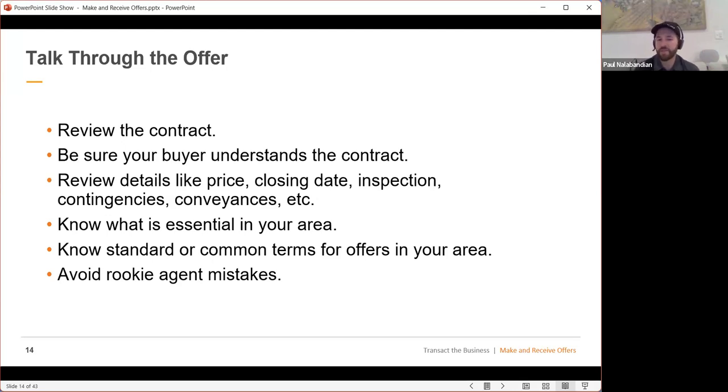Next: no standard or common terms for offers in your area, and avoid rookie agent mistakes. I actually think these two are kind of lumped together. I'll never forget, I had probably been licensed for a month or so, and I was talking to one of my buyer clients on the phone, and we were formalizing terms for an offer. I was sharing an office with Ty Voiles, one of the co-founders of Fulcrum Residential, like a mega agent. And my client said, "Hey, can we do 14 days for a home inspection contingency?" And I was like, "Yeah, that sounds good. I don't see why not."